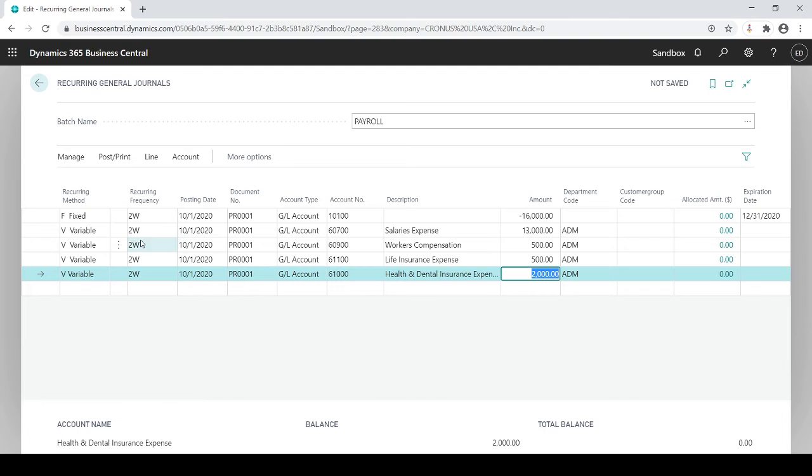Okay. So now you see my total balance down here in the bottom of my batch is 0. That's what I want to see. Otherwise, this is telling me, hey, you're out of balance. You need to make sure you're in balance for me to post this journal entry. So you want to make sure my total balance is 0 down here in the bottom.